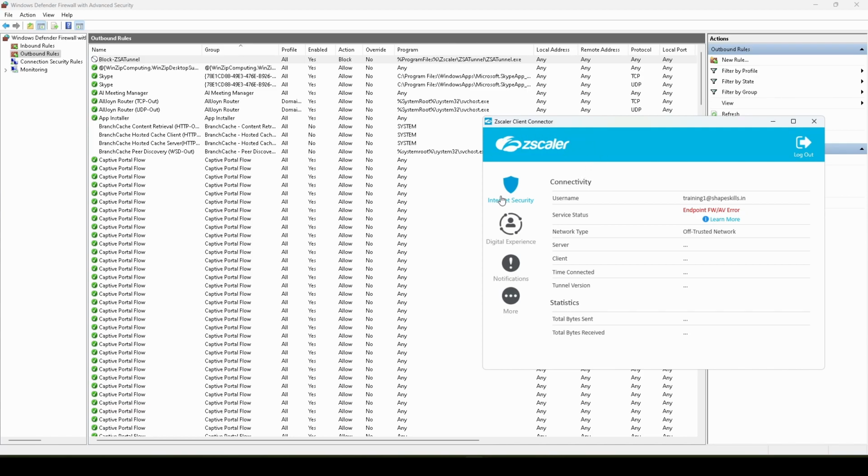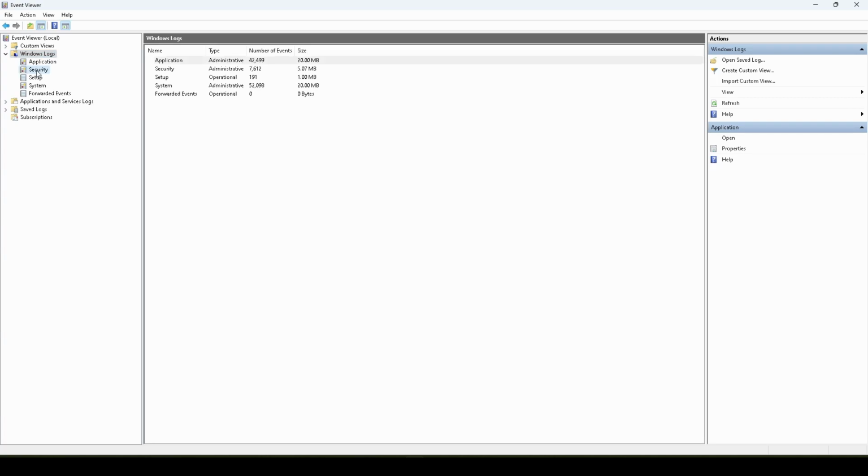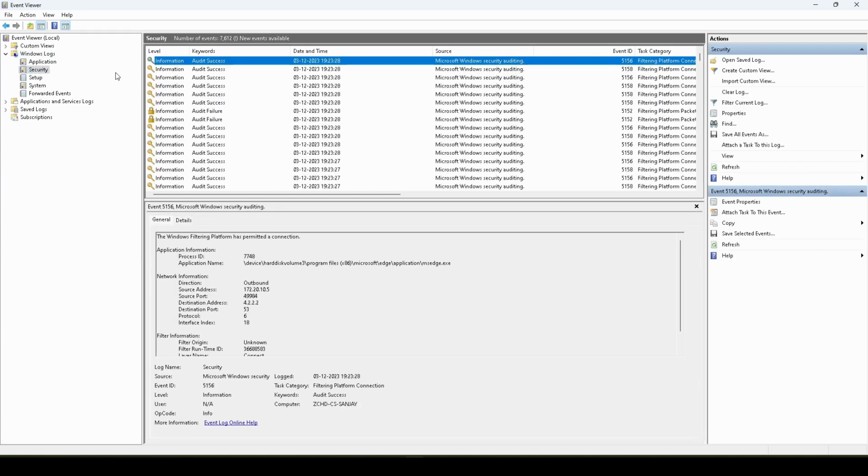And that's how it takes some time in that process. But now we can see that we have that error here. And let me do one thing now. I have opened the Event Viewer. In the Event Viewer, I'll go to the Windows logs and the Security log.